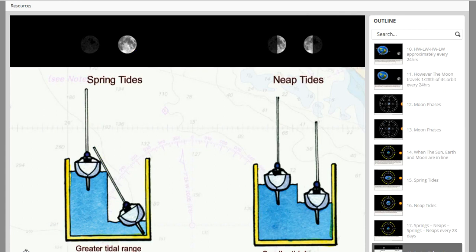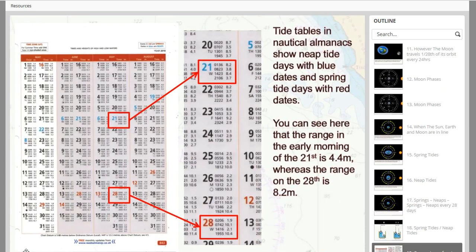Tide tables in nautical almanacs show neap tide days with blue dates and spring tide days with red dates. You can see here that the range in the early morning of the 21st is 4.4 metres, whereas the range on the 28th is 8.2 metres.